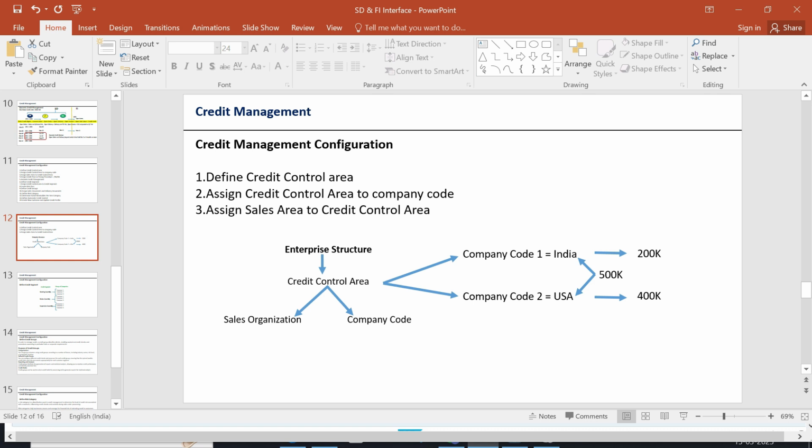This credit control area is created and linked with the company code as well as the sales organization. You can use a single credit control area for multiple company codes. For example, I am creating one credit control area and I am going to assign it to company code 1 and company code 2 in the same group of industry. The first company code is in India and the second company code is in USA. Both company codes' total credit limit value is 500k INR.